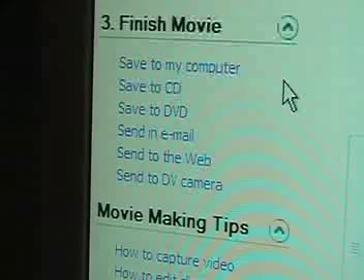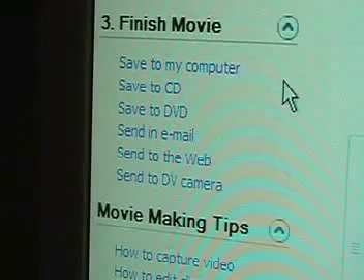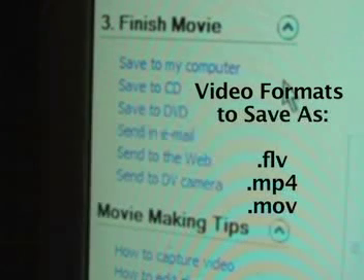When you're done, export it as a single file. This mixes all of your media together as a finished movie, and then you can share it with others or upload it to the web. There, now wasn't that easy?